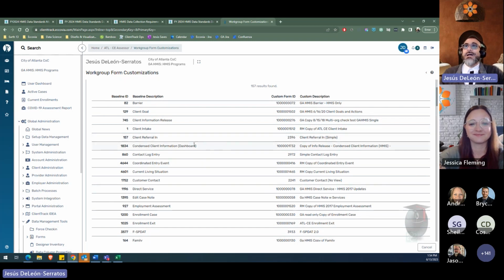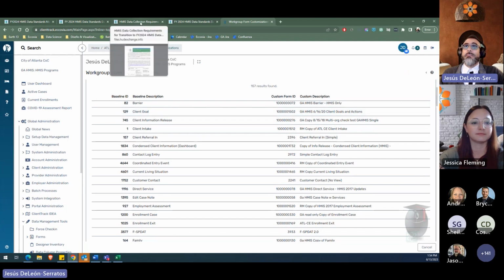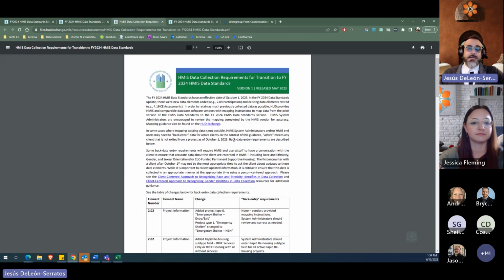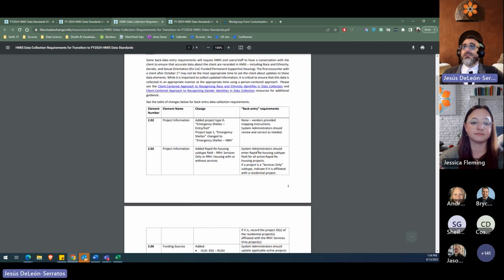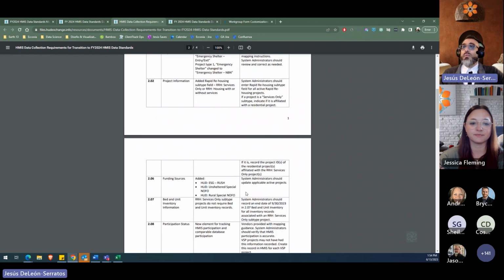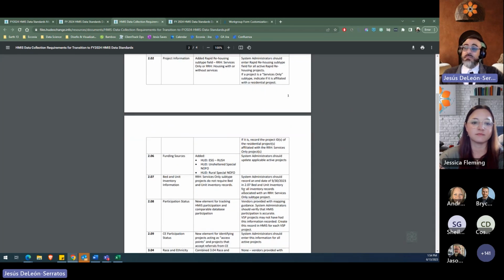The documents I'm using, and everybody should have access to them, are in the HUD Exchange. This one, for instance, is the HMIS data collection requirements for transition to the data standards. This document details what is going to be impacted and what admins like us will have to go and do in your specific community. In some cases, you will have to go and do some back data entry. In some others, you will not. But those are the type of things that, at least to me, keep me on task.